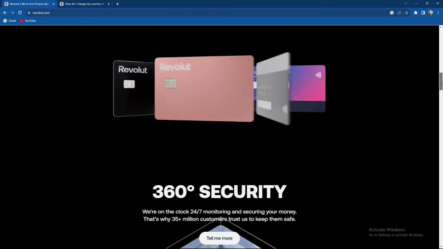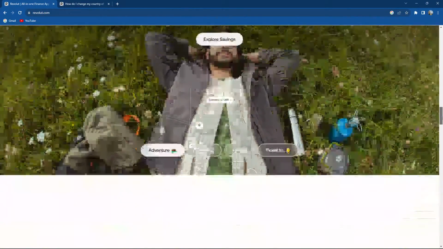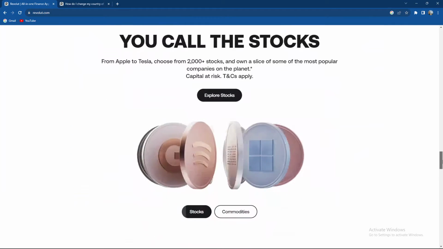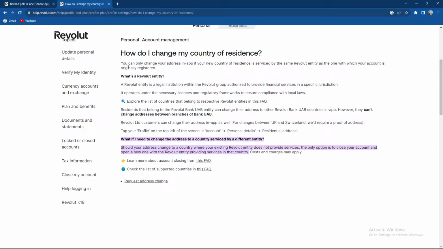So let's say you want to change the country on your Revolut account for any given reason. Is it possible? Well, we are gonna dive into it.